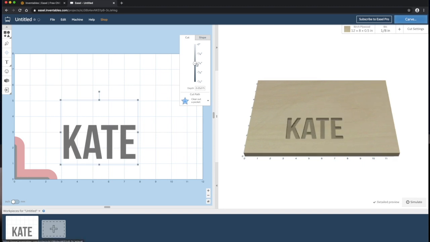I can also adjust the path that the drill bit is going to take as it cuts out the design. And I'll just show you an example of how these can change depending on which one you select.